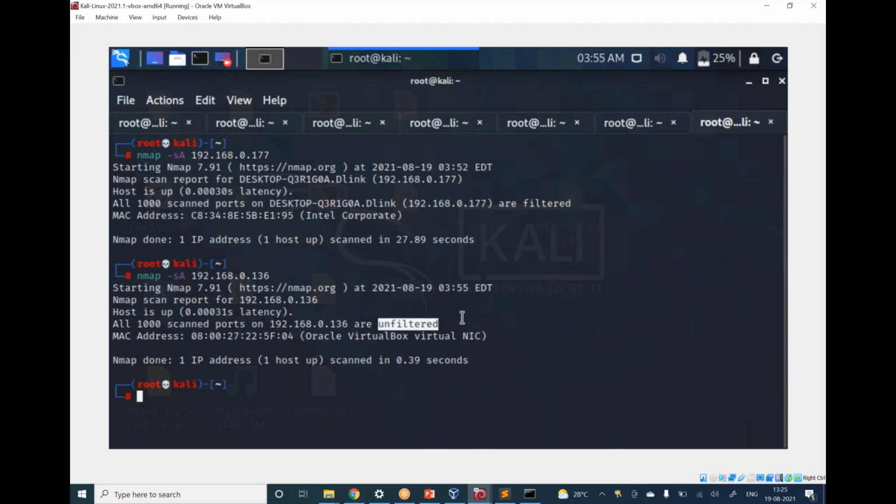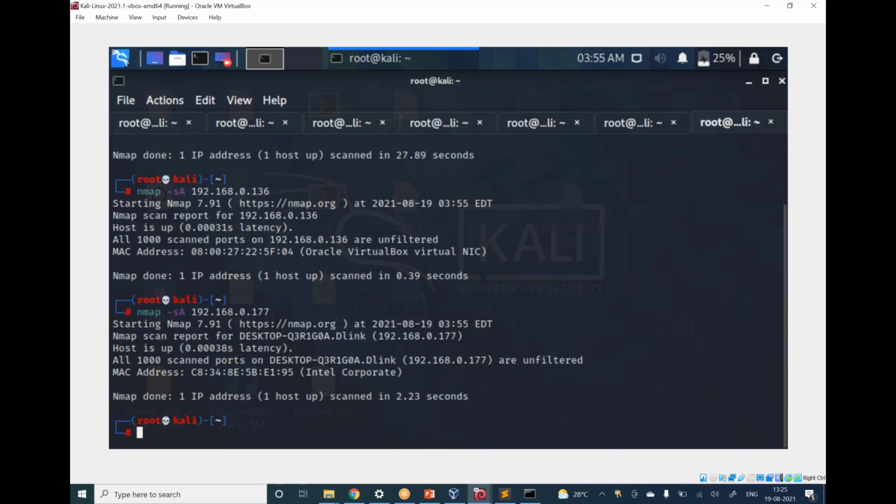In fact, 136 is my Metasploitable machine. Let me put in my Windows 10 machine also, which has the firewall disabled now. What do you get to see? 177, my Windows 10. What does it say? Unfiltered. Now tell me, is the firewall there or not? It is not there.